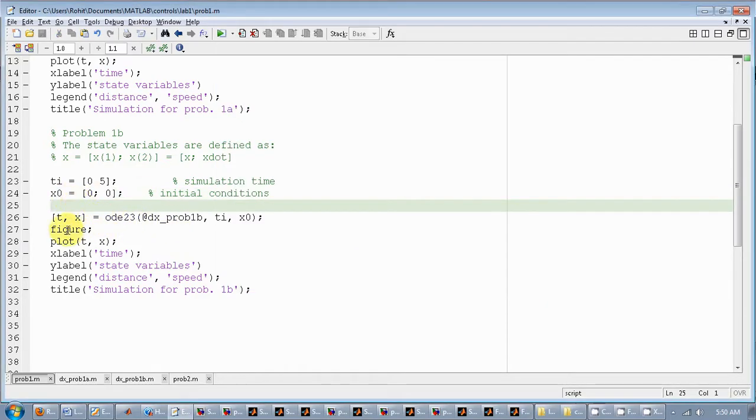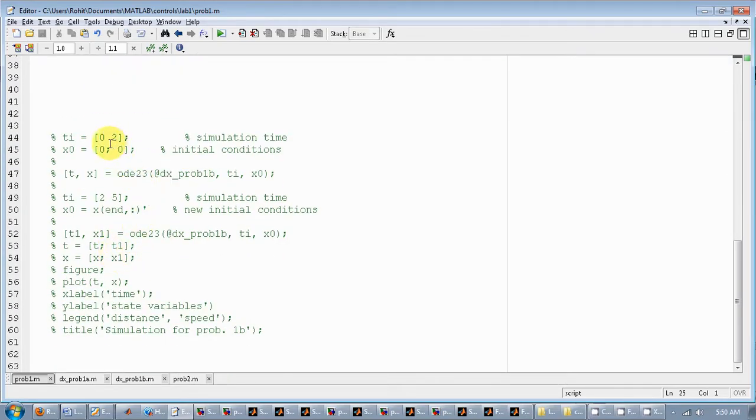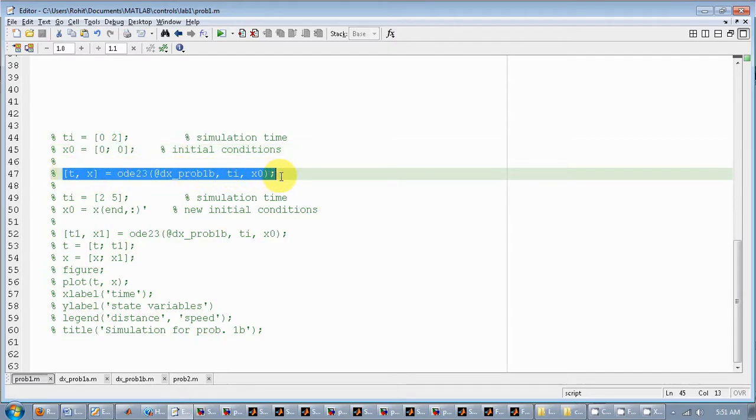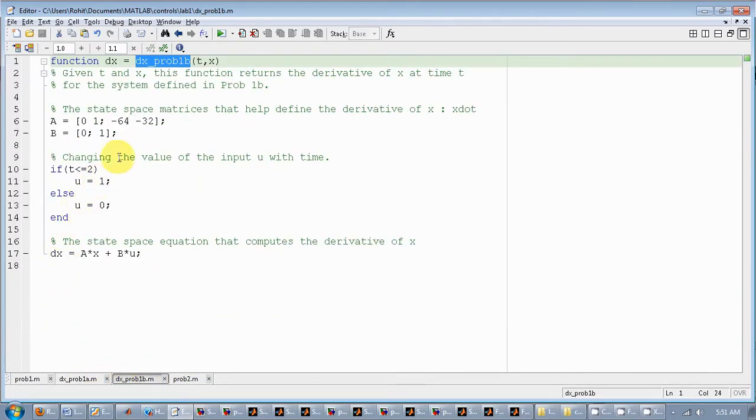There is another way to approach part B. You can break your simulation into two segments. A segment going from time 0 to time 2 with the given initial conditions. You simulate it, that's fine. And in the implementation, you can just hard code u as 1 because you are only running this function for that time.